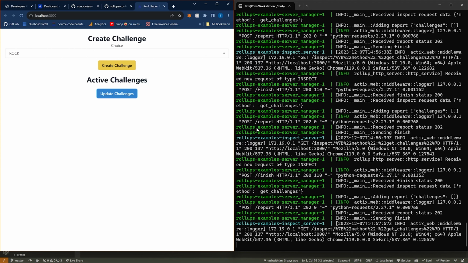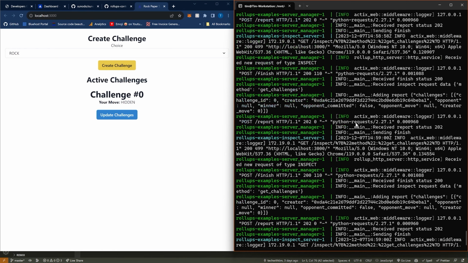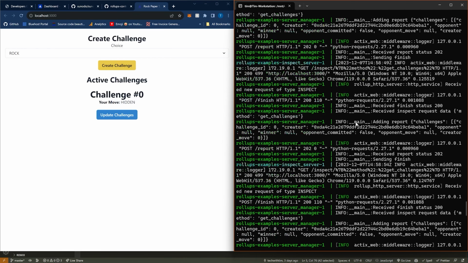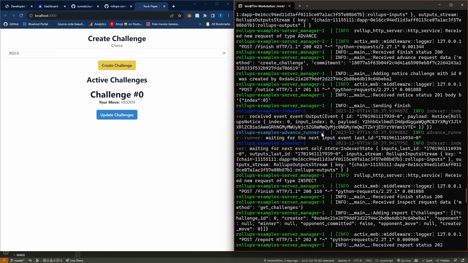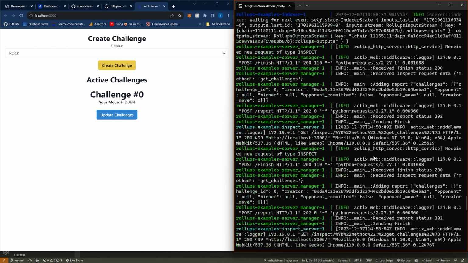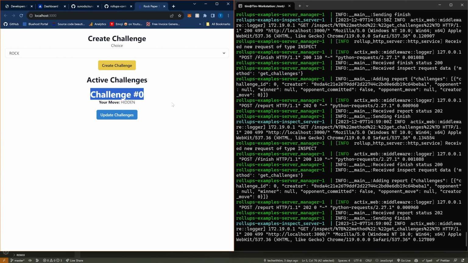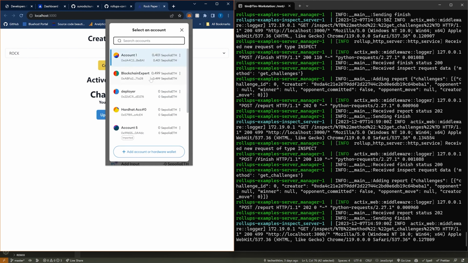We'll get the request popping up in the backend, and then we'll be able to interact with it like we did before. So this input has now been handled by our backend. If I scroll up, you can see some logs related to it, like the payload, input, etc. And you can see here now that we have challenge 0, which is our active challenge, and we're just waiting on an opponent.